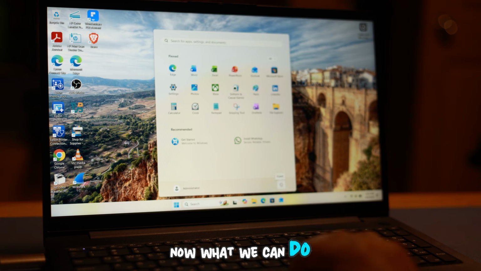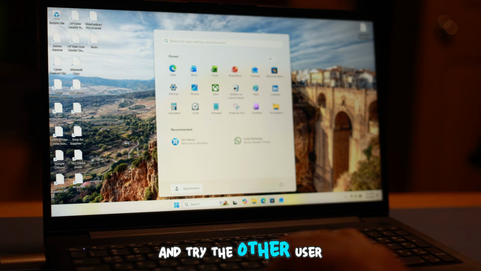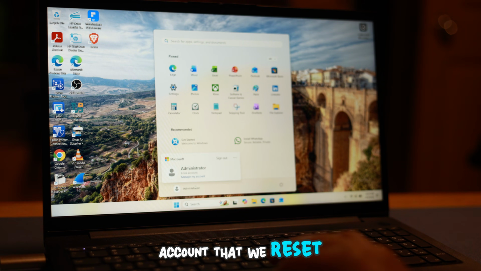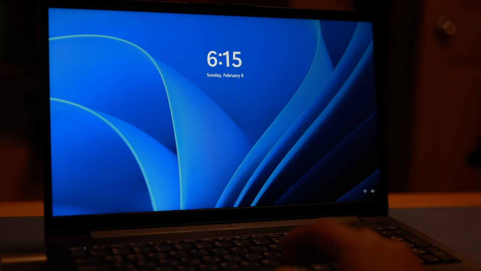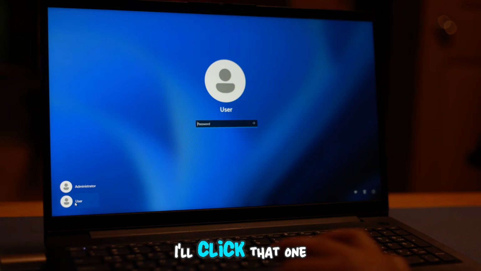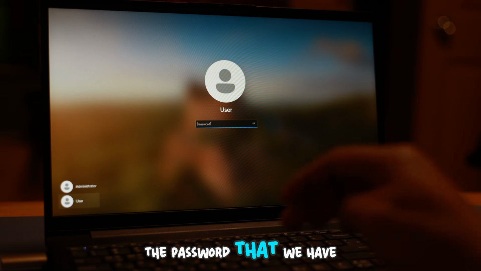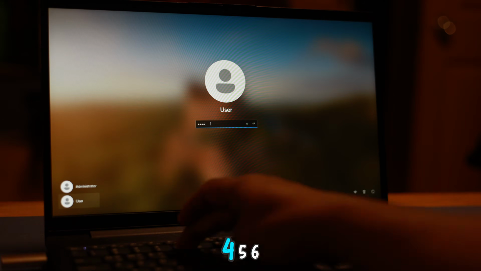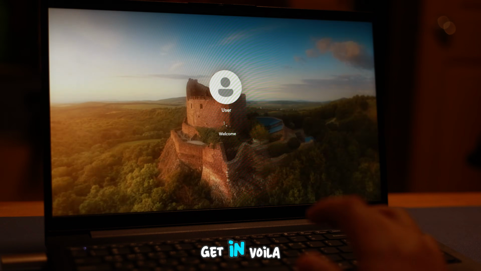Now what we can do is log out from this computer and try the other user account that we reset the password for. I'll sign this out. Then you can see the user account here. I'll click that one and type in the password that we set a while back, 1234567890. We should be able to get in.